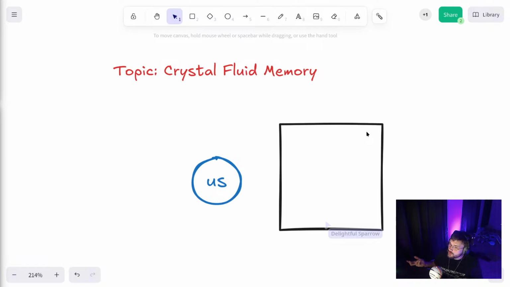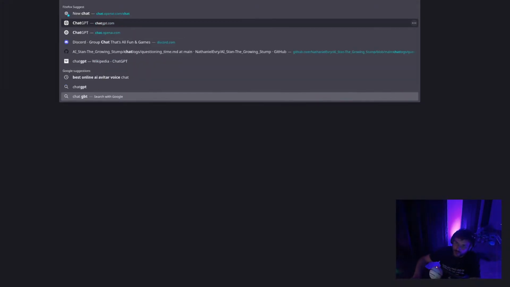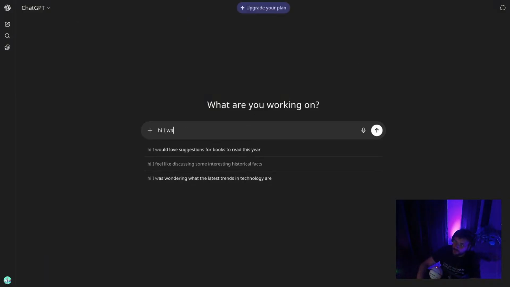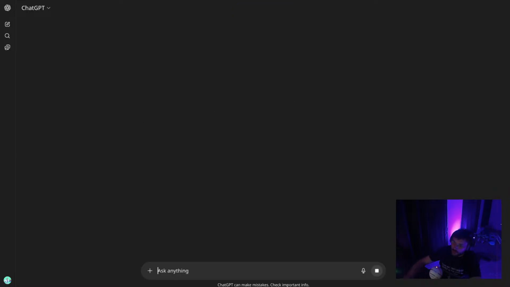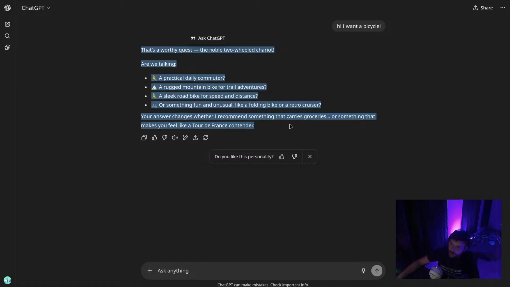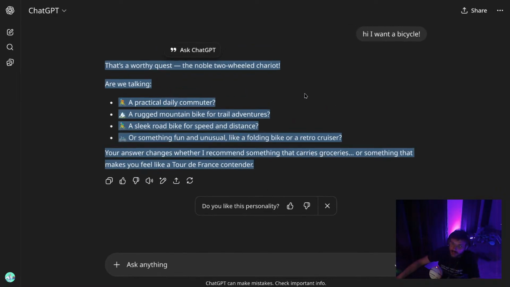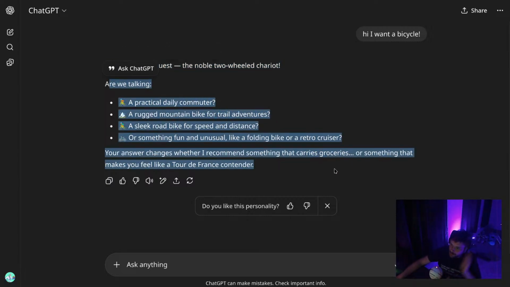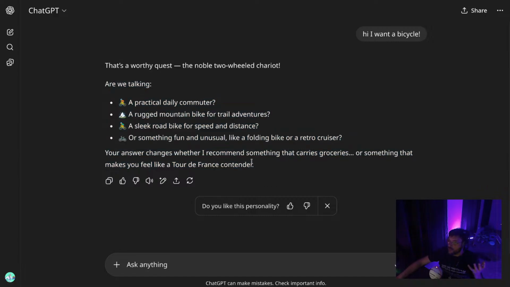that for people who haven't done this yet, there is something called waking up your AI. For most people, when they go to use ChatGPT and say, hi, I want a bicycle, it responds, depending on your personality and character traits and how you have it set, in mine particularly, it's saying, oh, that's a worthy quest, the noble two-wheeled chariot. Are we talking blah, blah, blah? And it's just acting as a prompt response engine.